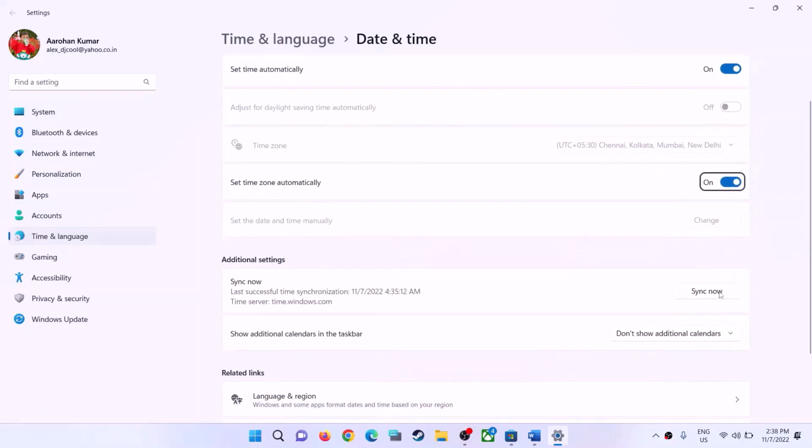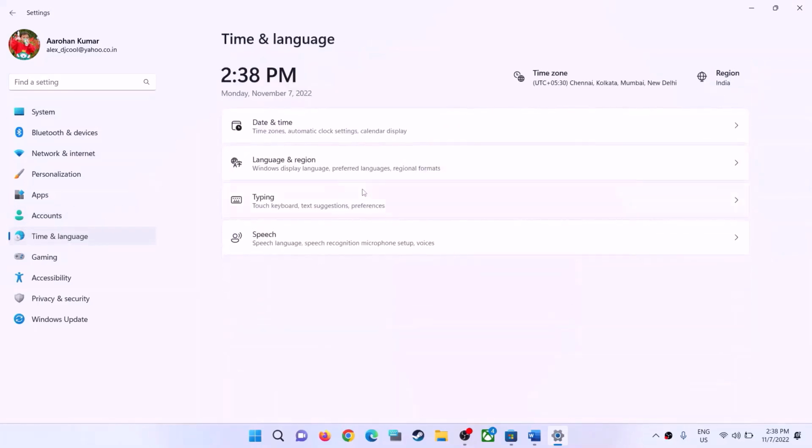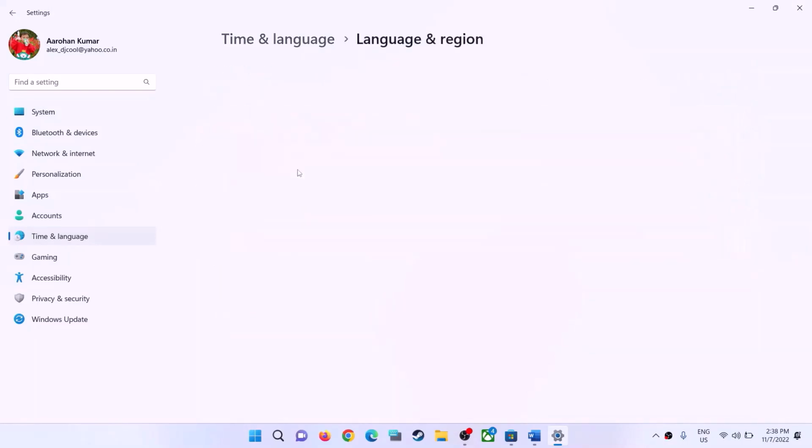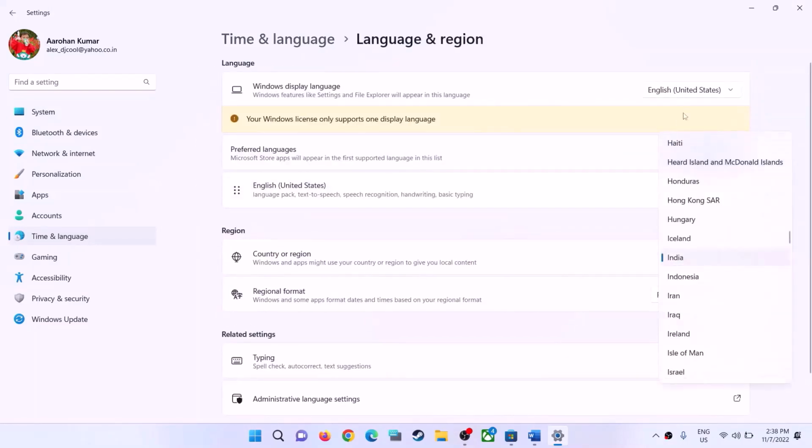And then click on sync now. Now make sure that you click on sync now. This is important. If you receive any kind of error message, click on sync now once again. So when you click on sync now, it may fail. Then click on sync now once again. Make sure this is synced. Now go to time and language and go to region and make sure right country is selected over here.